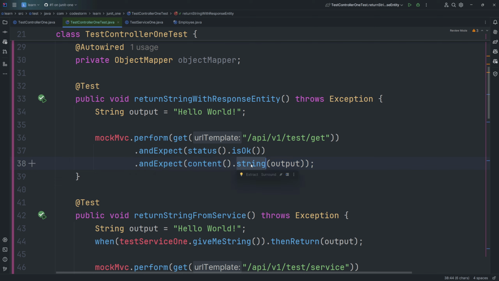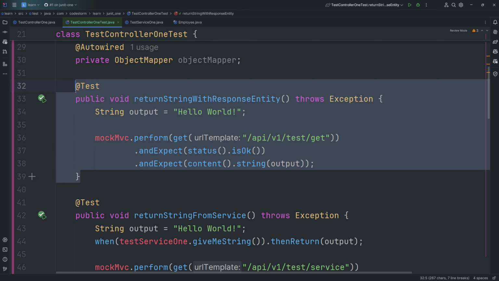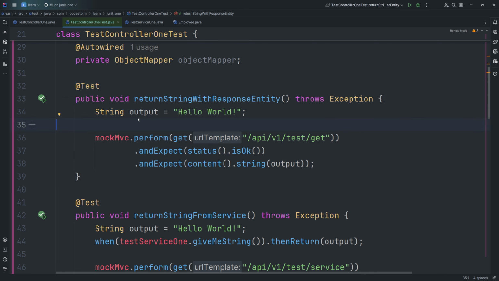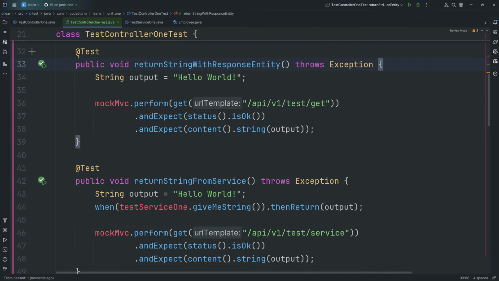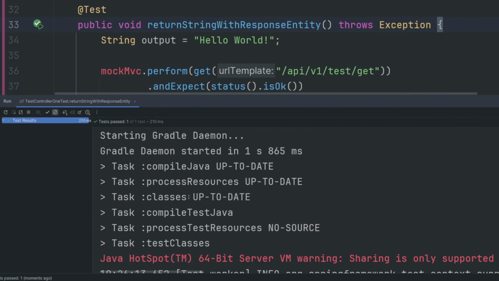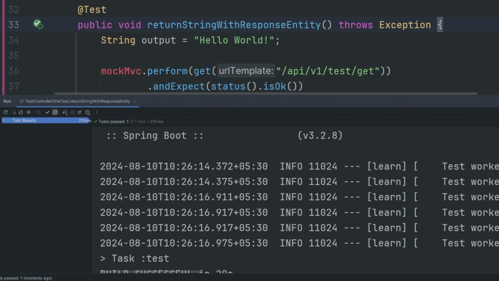As the return type is string, we are directly writing it as a string, but when it is a request body, this would look different. I will show that in the next examples, but for now, let's focus only on this part. Now let's run this test case. As you notice, the first test case has passed successfully.